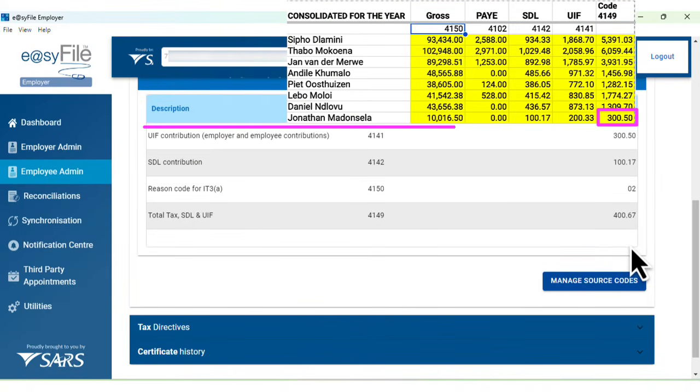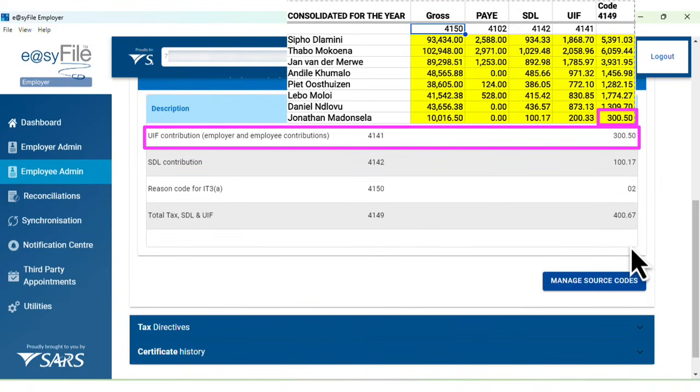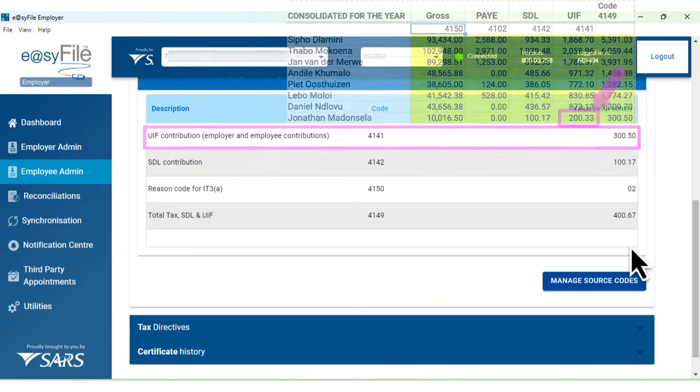Same mistake as before. I accidentally entered the total of all deductions, 300.50, into the UIF field when the correct UIF only amount should have been 200.33. Time to fix it.